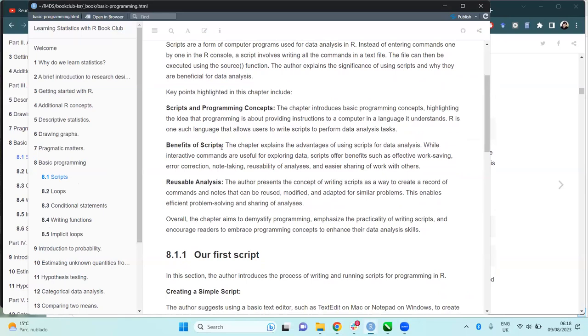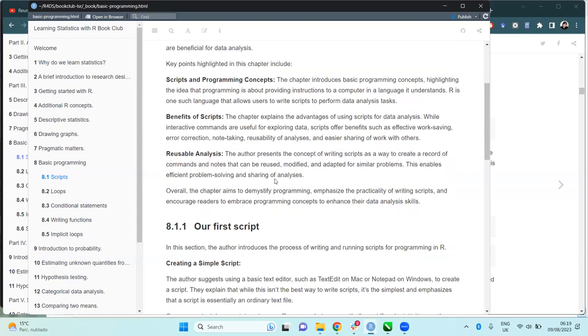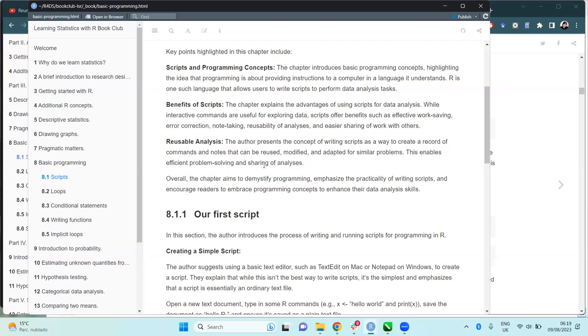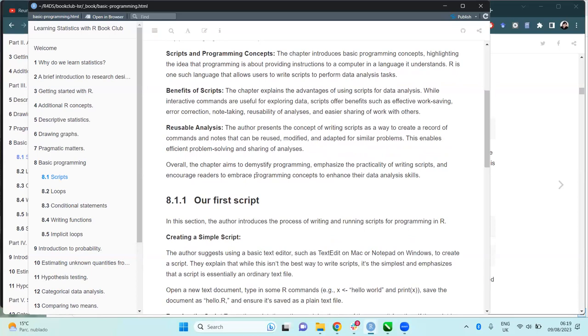And also the author emphasized the benefits of having a script rather than just writing in the console. Among the benefits is that we can have effective work saving and be able to correct errors in our routine, take notes on the code, reuse the analysis for reproducibility, and share our work with others. We can reuse the code for other analyses, and it's the best way to construct a routine, for reproducibility and this kind of thing.